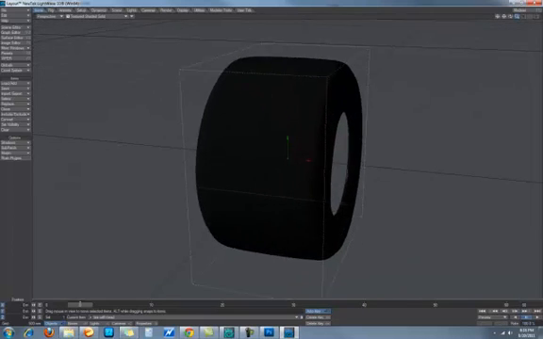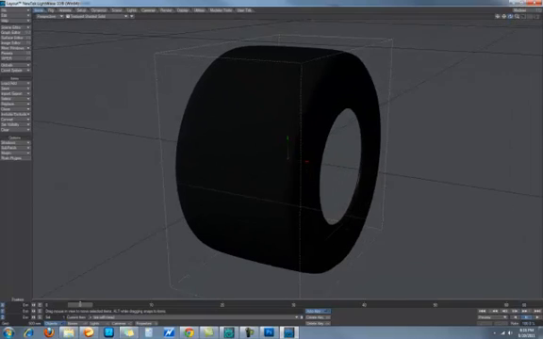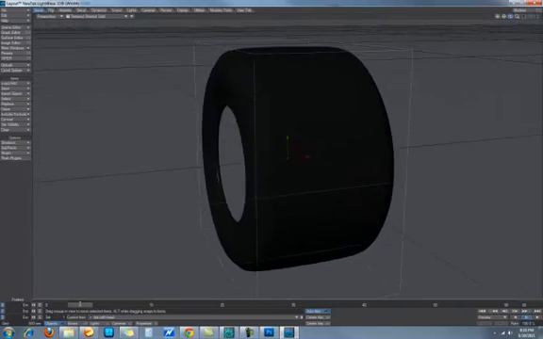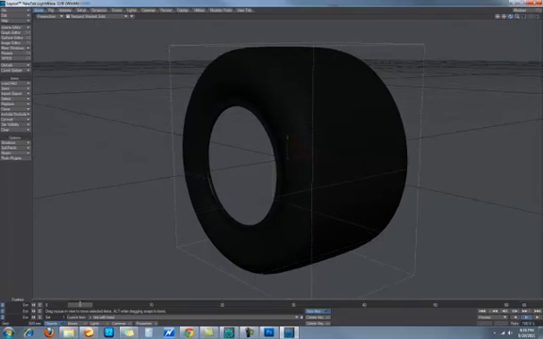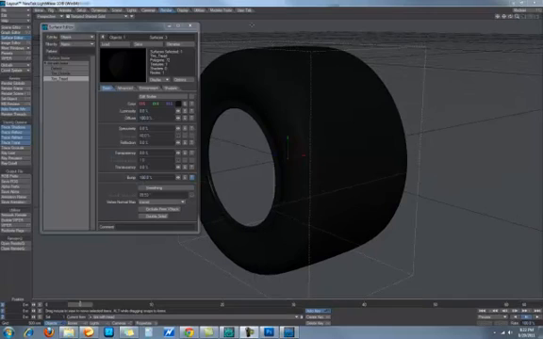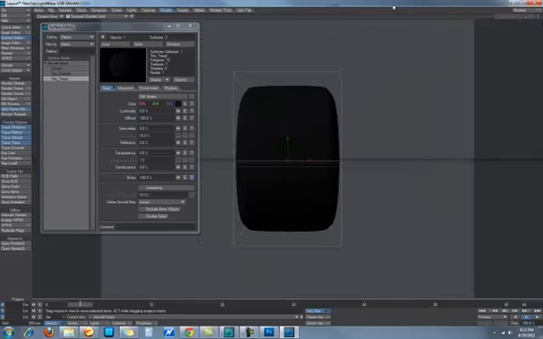Okay, let's kind of position this and zoom in on it. We can pivot it around and all that good stuff. Okay, let's go back to the camera view. Hit the number 6 on the keypad. Okay, and let's go to the camera.